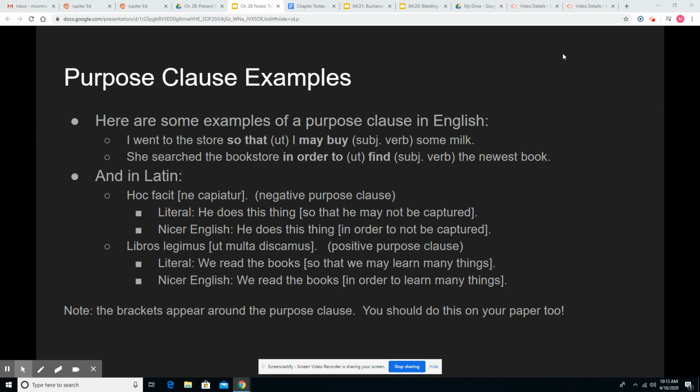Let's turn over now to a positive purpose clause. Libros legimus ut multa discamus. So here, again, we have a main sentence in the indicative, libros legimus, and then we start our, I almost said indirect statement, nope, we start our purpose clause with ut multa discamus. So once again, libros legimus, we read the books. Now, ut, so that we may learn many things. Or if you want the nicer, smoother English translation, we read the books in order to learn many things.